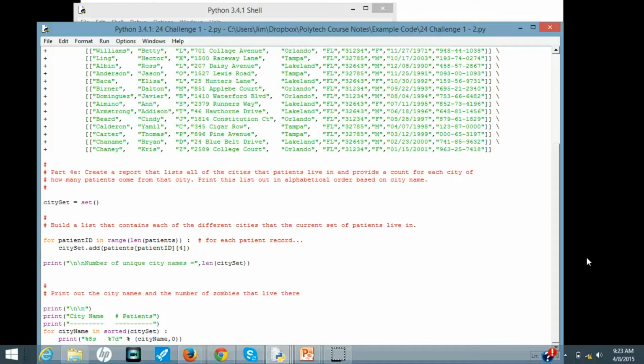So create a report that lists all the cities that the patients live in, find them from this list, and turn it out in alphabetical order. So city set is a set that has nothing in it, so it's an empty set. Build the list that contains each of the different cities that the current set of patients lives in.